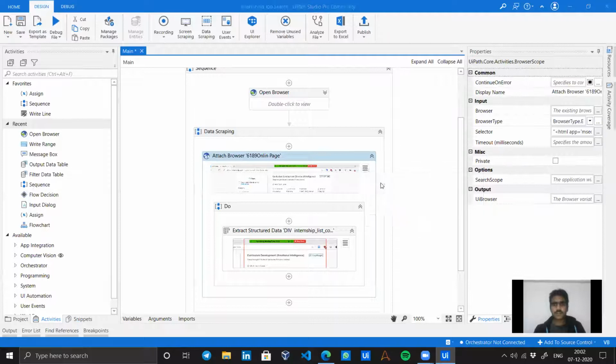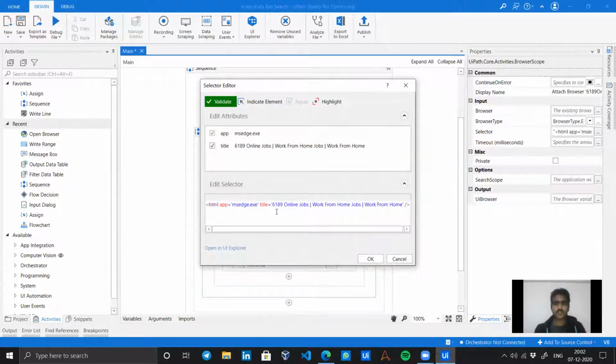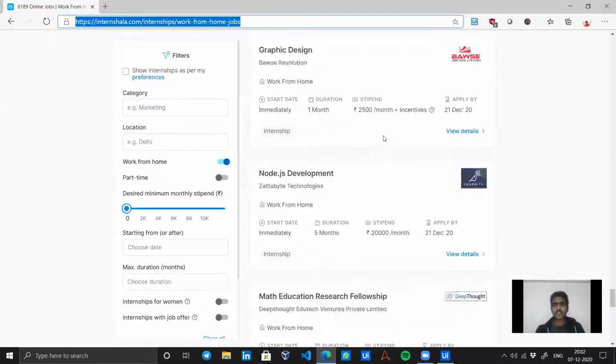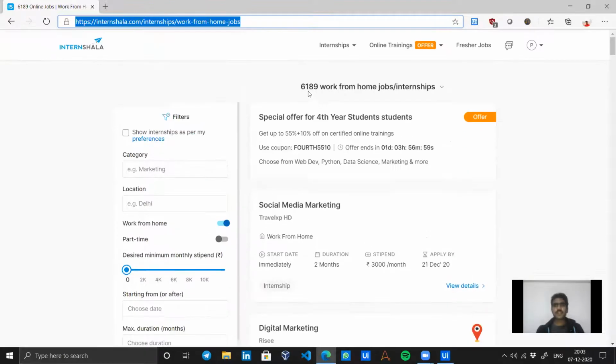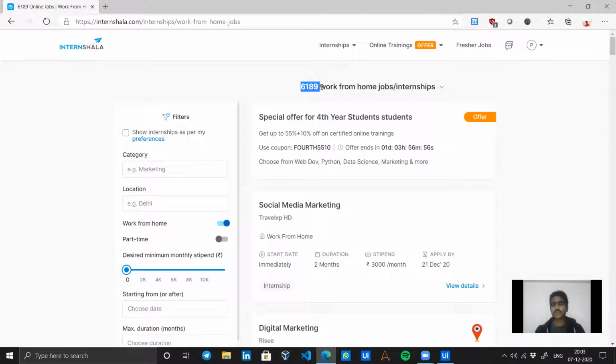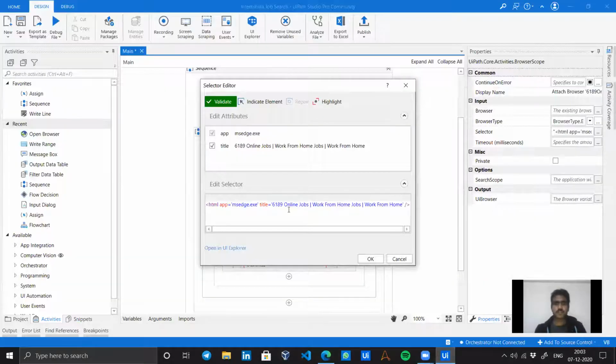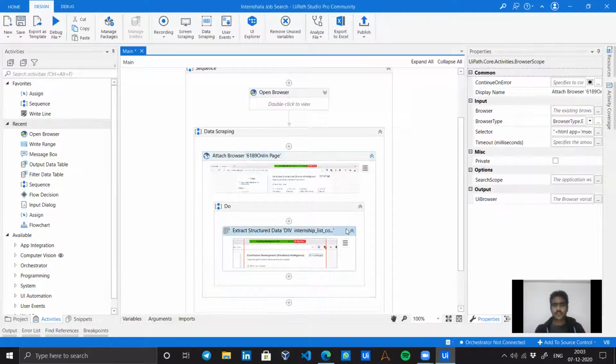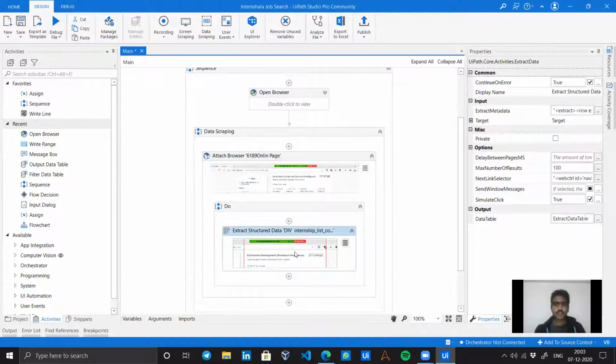But first let's check the selector once. Over here you see it's written title 6189. This is something which is not static. In the script it could change, instead of 6189 after a few minutes it could increase or decrease, so that will create a problem for our bot. So what I can do is insert a wildcard over here. Asterisk means zero or more, so any number of characters can come here. Again click on validate, so it's all right.